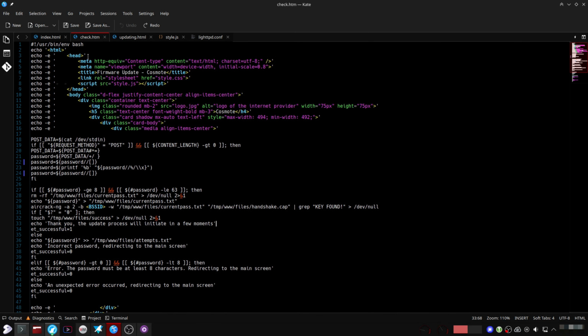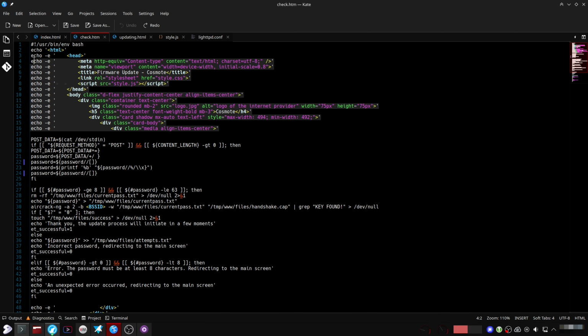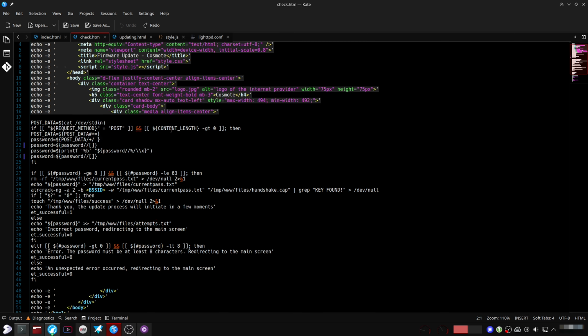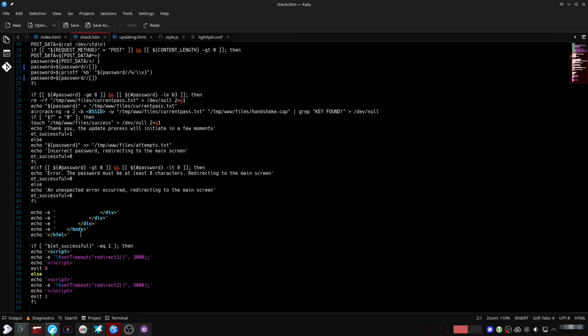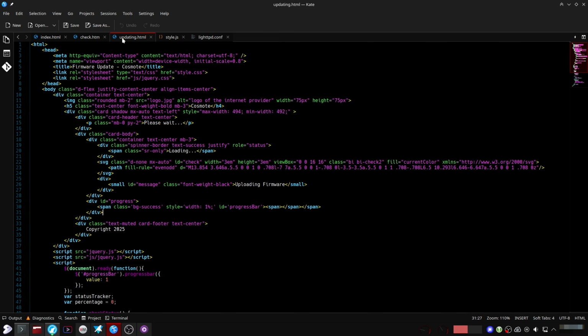And right here I have the check.htm file from airgeddon, and I made a bunch of modifications here. Now if you notice, the check.htm file is actually a bash script masquerading as an HTML page. And this is the part about airgeddon that I found really clever. So this part here is to simply make this page look really similar to the index.html and the updating.html page, which we will get to later.